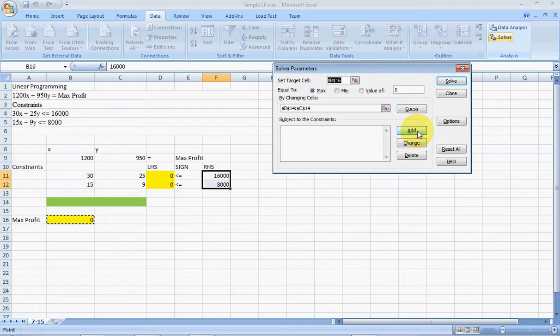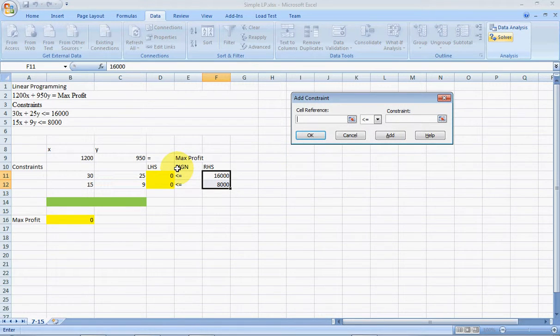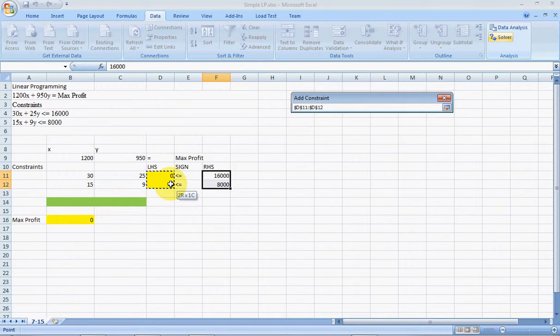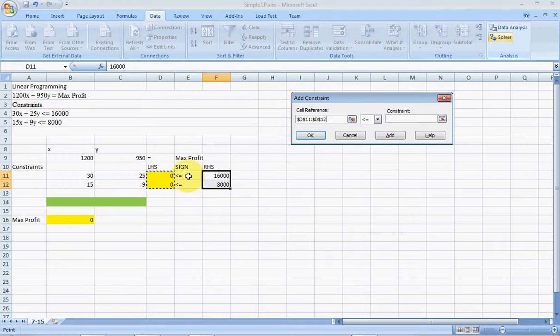And let's say I add in this constraint. There are two ways that we can input these constraints. We can do both of them at a time if they have the same sign, or we can do them individually. So I'll do them individually right now. The left hand side corresponds with this left hand part of it, sign, and then right hand side. That's why I had you set it up like that. So if we click on right hand side, then add the left hand side, same sign, constraint.